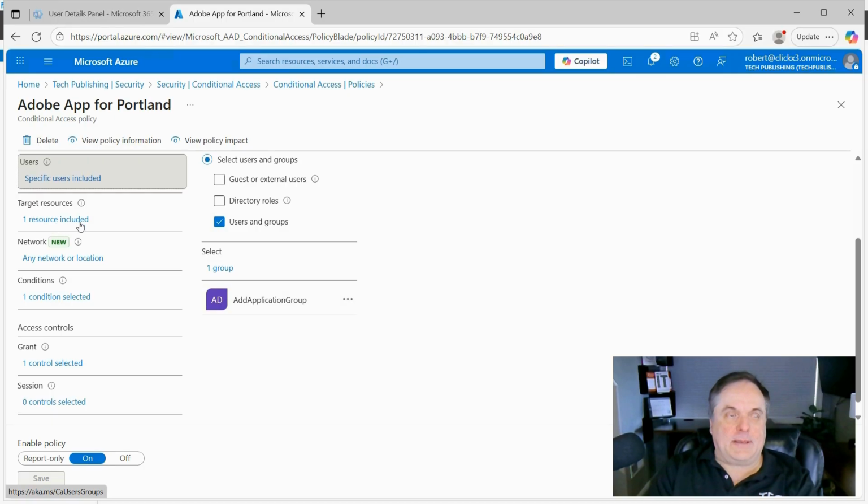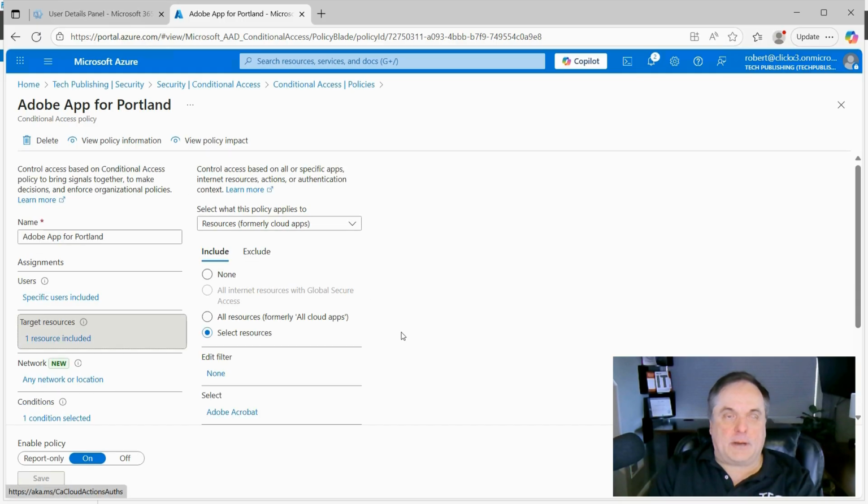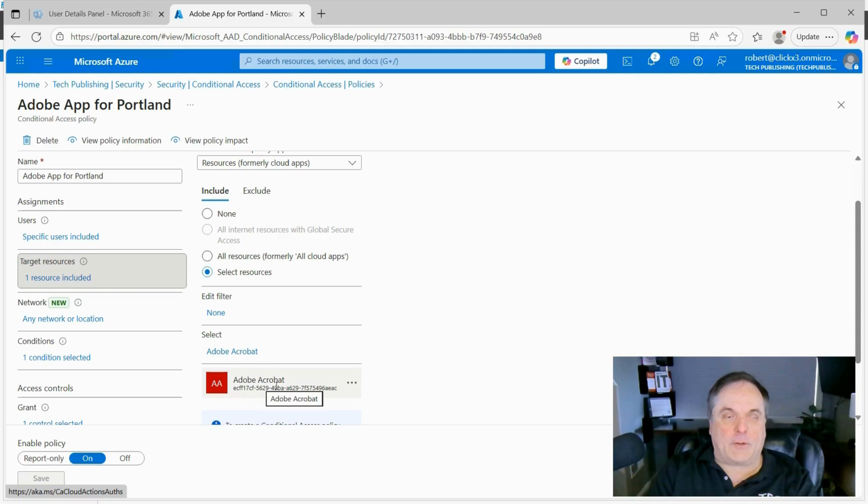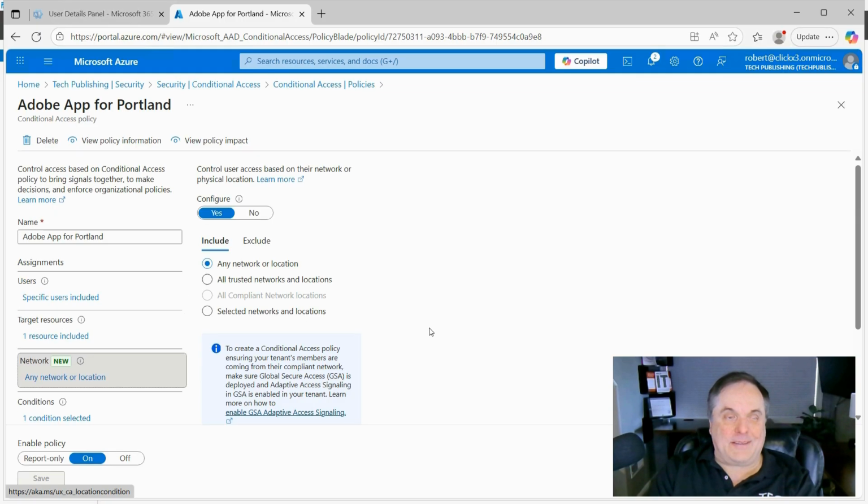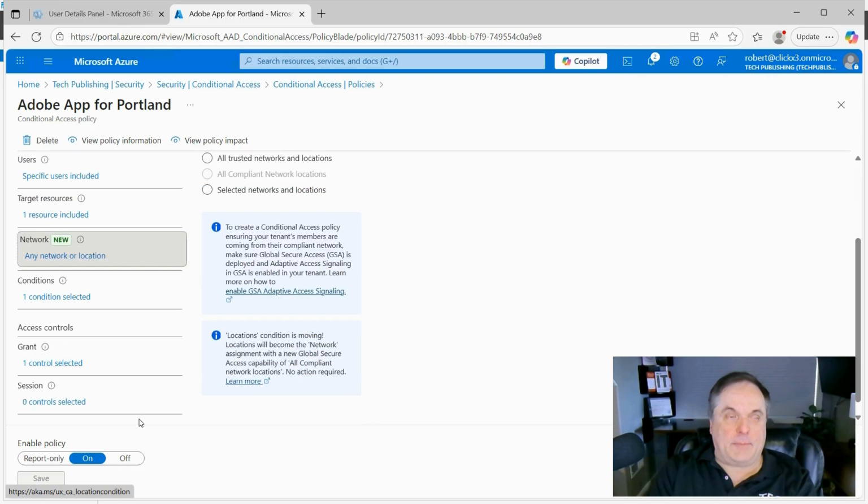Then you can see the target resources. The target resources are going to be, in this case, the Adobe Acrobat application. Then the location. Do they meet the location requirements? In this case, it's going to be any network, but you can certainly change it if you'd like. And the policy has been set to enable.